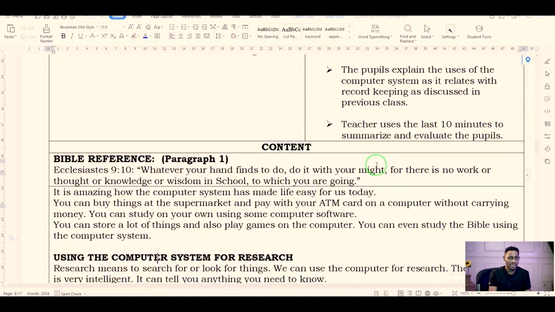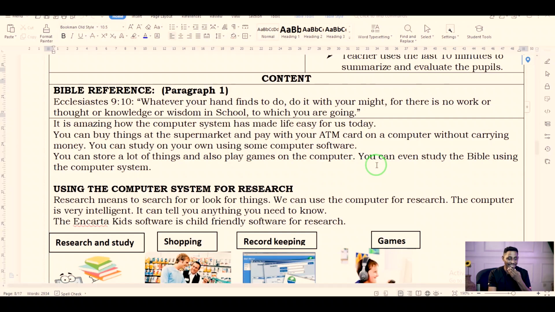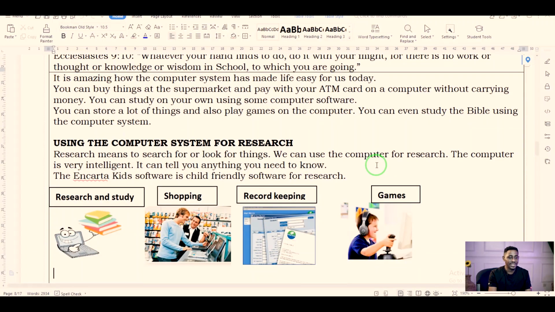Now, let me just read what we have here. It's amazing how computer systems are used to make life easy today. You can buy things at the supermarket and pay with your ATM card or using your mobile application to do transfers that relates to your parents. Most times when they go to the supermarket, it's either they are making a transfer or they are using their ATM cards to make payment through the POS machine.